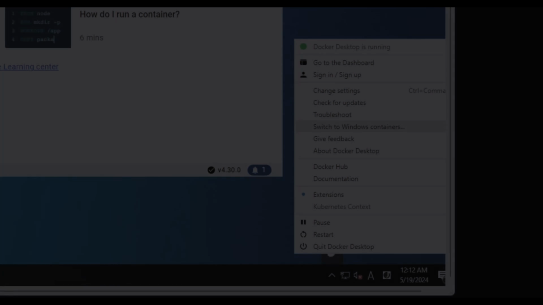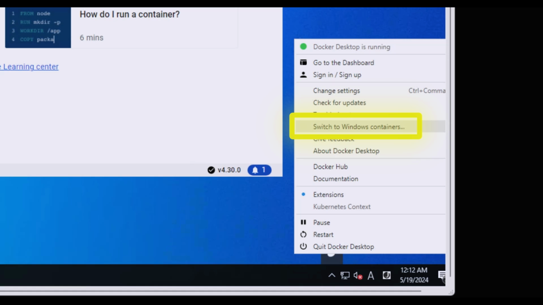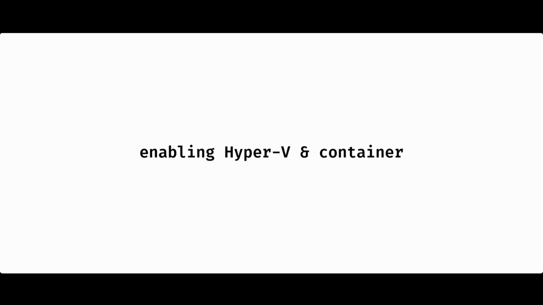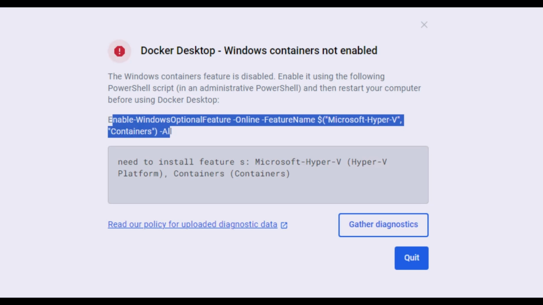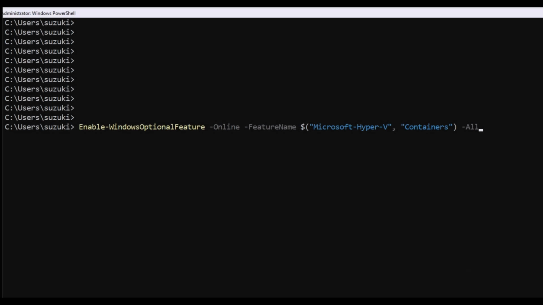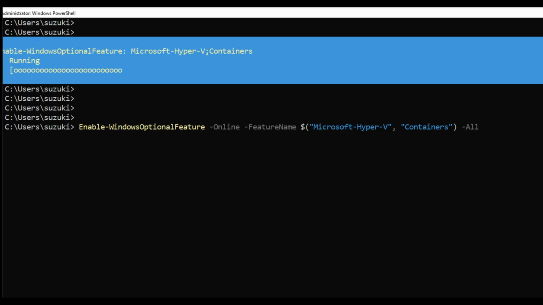To switch modes, right-click on the Docker icon and pick the right option. If you don't see this message, your PC might not be able to run Windows containers. If so, think about moving to the Azure environment. Let's quickly turn on Hyper-V and the container feature on Windows host. Don't forget to use the admin shell when running this PowerShell command.